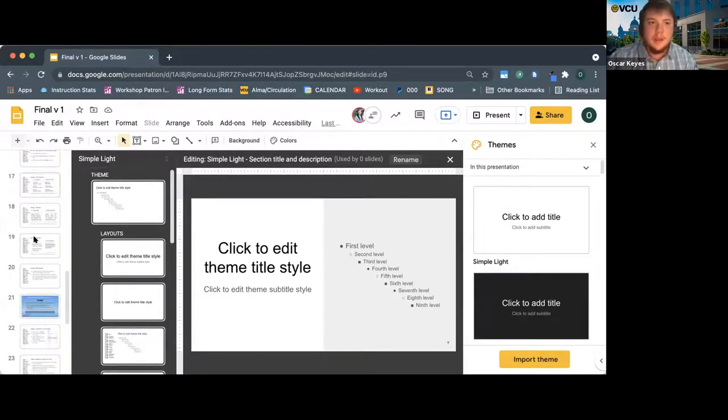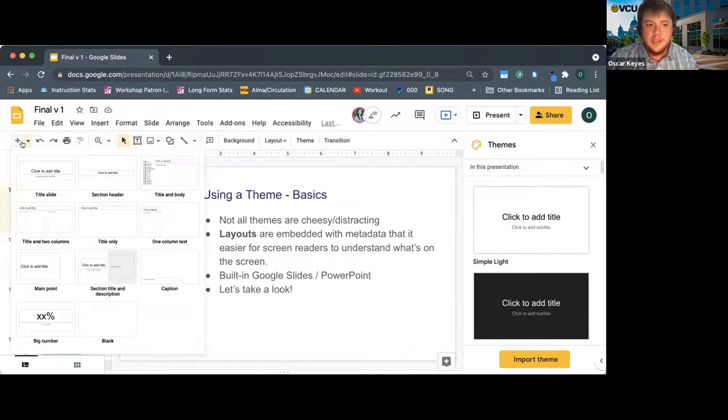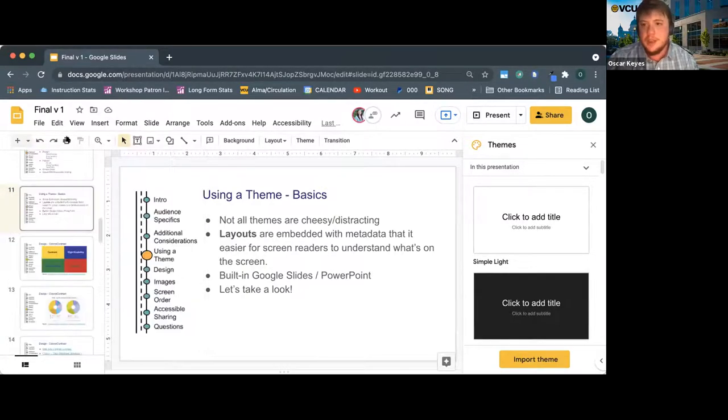Okay, so that's a little bit about themes. It saves automatically, and you can just close out. You can also download themes from other places. And in general, what you're looking for is when you click this drop down window, you should see all the different types of layouts. That's really the big piece there. All right, so I'm going to go back into presentation mode.